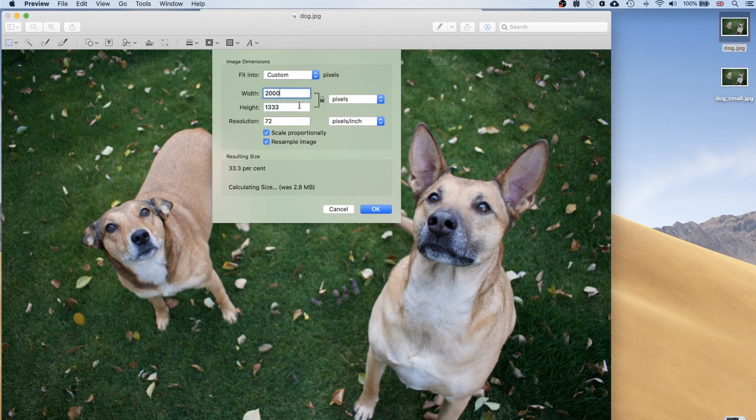As I change the width, the height changed as well because they are locked to each other. This way, you won't mess with the proportion. If you want to change the proportion of the image, you can take this box off, but it's going to mess with the image. So unless you're looking for something very specific, I recommend you keep this one on.